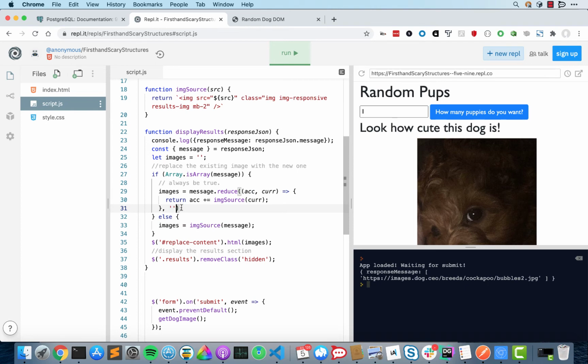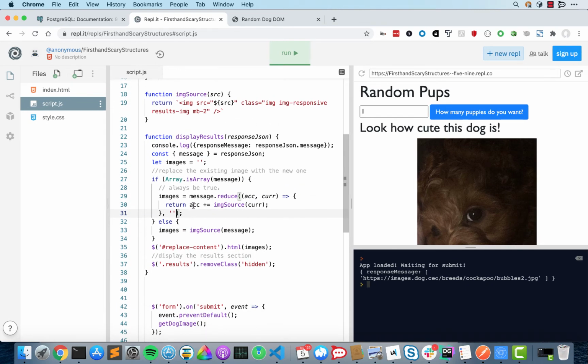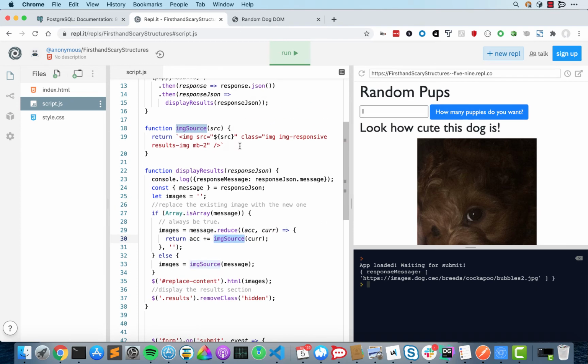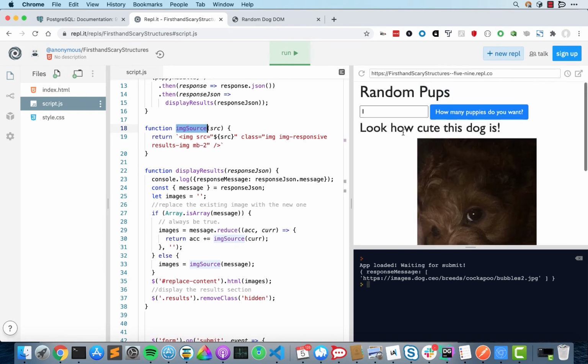So this is saying the accumulator, first time it runs, should be an empty string. And then we say we add to that empty string the results of calling image source with the current thing. And here you can see that the two names between here and here don't need to match at all. So the image source takes in an SRC component and it returns this image with all the classes on it to make sure that they are centered and that they have margin on them.